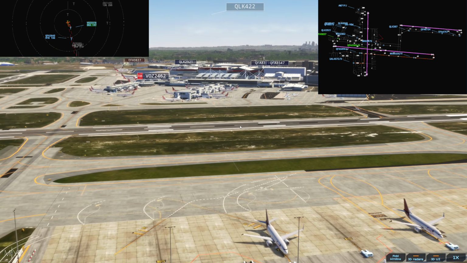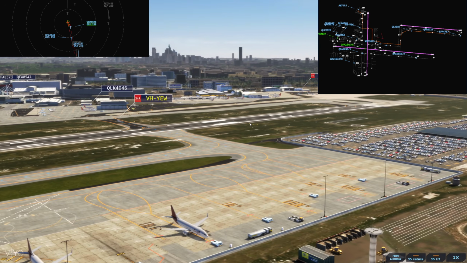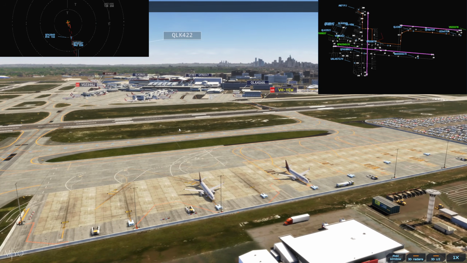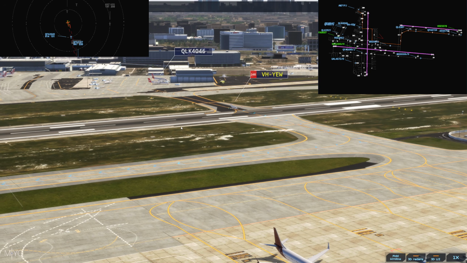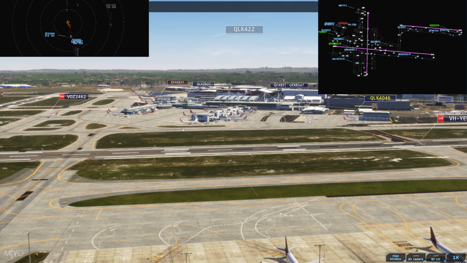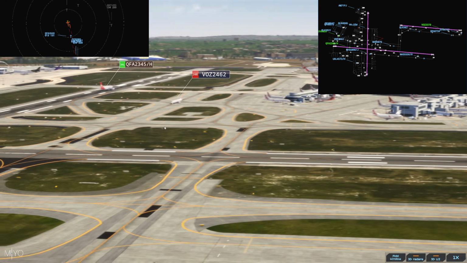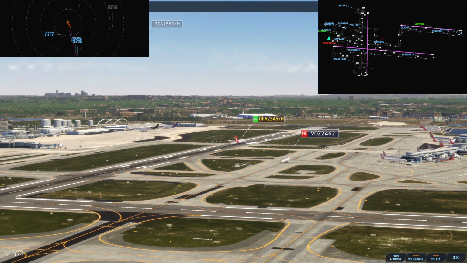Cross runway 07, Qantas Victor Hotel 5890 Yankee Echo Whiskey, cross runway 07. Runway 34 left, via Hotel Alpha. Victor Hotel Yankee Echo Whiskey, cross runway 07. United 4572 heavy, hold short. No, leaving that actually. Q-Link 4046, pushback approved, facing south. And Q-Link's up there as well. Qantas 2345 heavy, taxi to ramp.